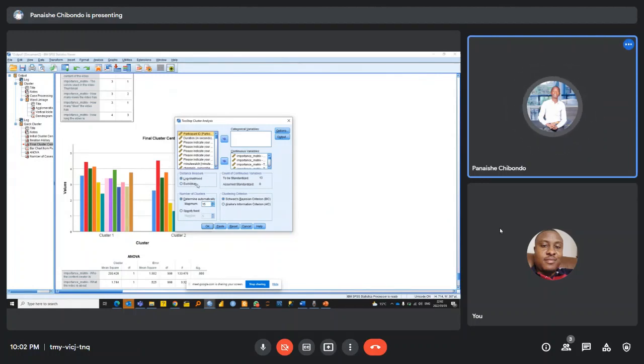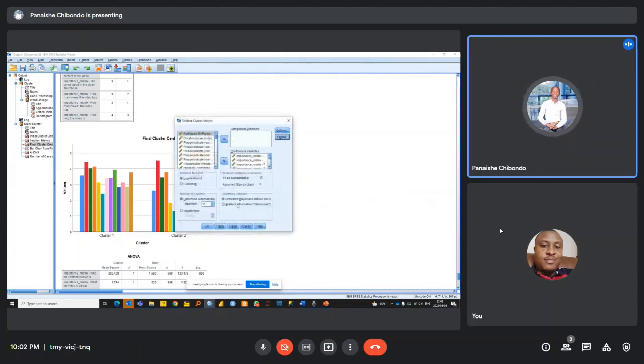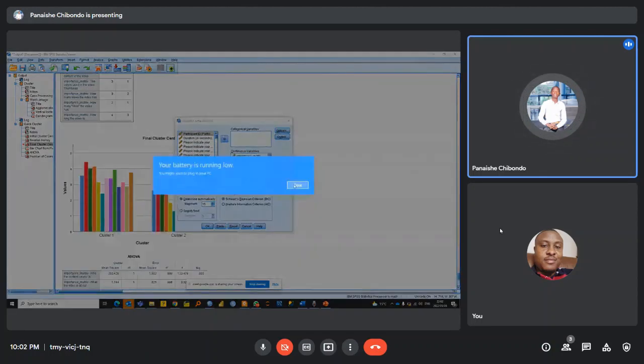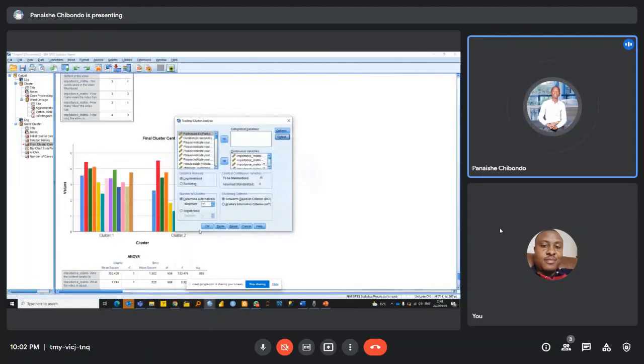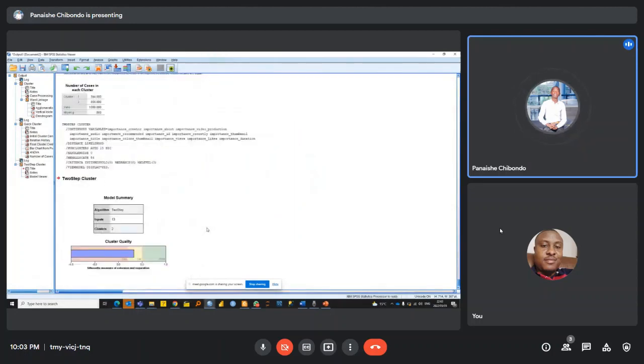And clustering criteria, we've gone with the Bayesian criterion, but the other one would have done for now, I just prefer this one. And then under options, I haven't selected anything, and then the output. So this is basically a model, so that's why I'm just keeping the default settings. And then after I press OK, this is now our output.